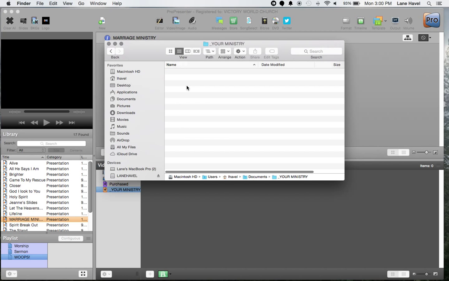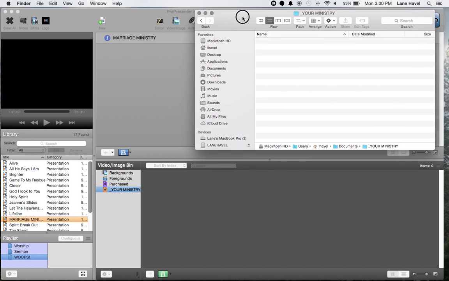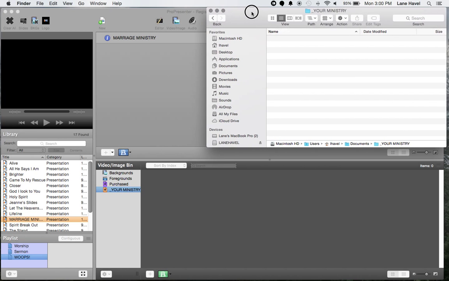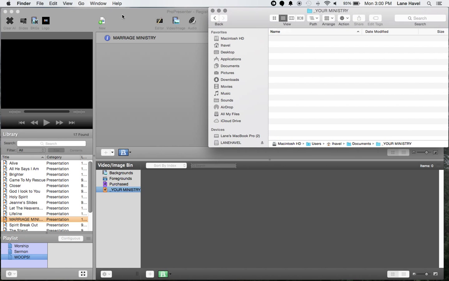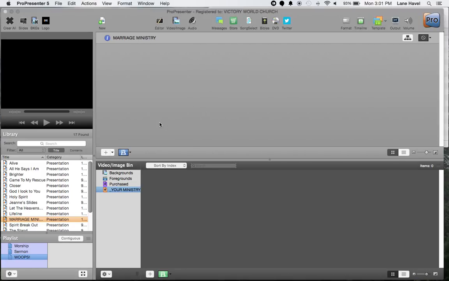So I'm going to go ahead and open this up, and we're going to use this here in a second to load all of the pictures that we made a minute ago into ProPresenter. So we're going to come back to ProPresenter just to finish familiarizing you with the interface. So again, down here, the video image bin is where all of your pictures automatically load in once I've created a hot folder for you.